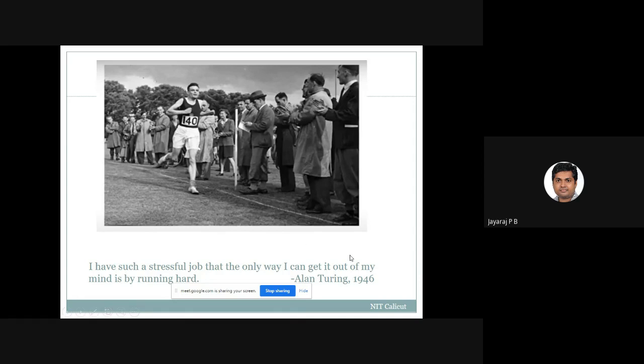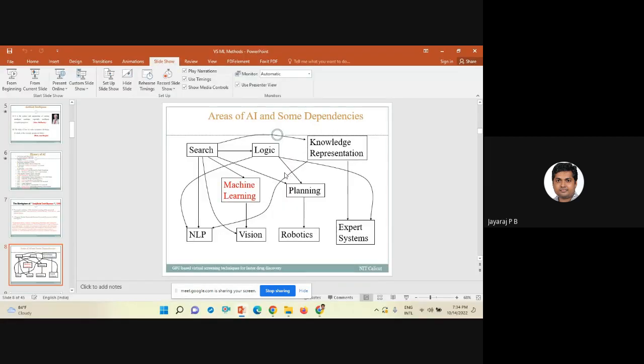Alan Turing also said: I have such a stressful job that the only way I can get it out of my mind is by running hard. So this AI is just like an ocean. By putting in more and more effort, more and more fruits can be taken out. With this, I'm stopping my first session.